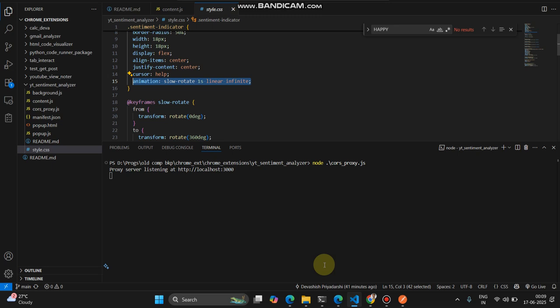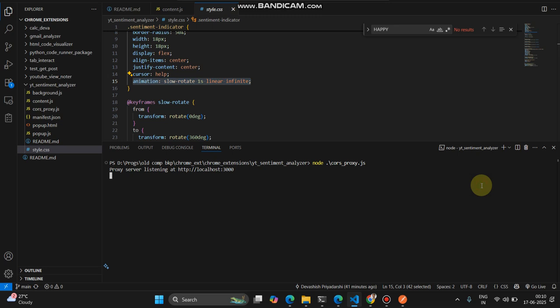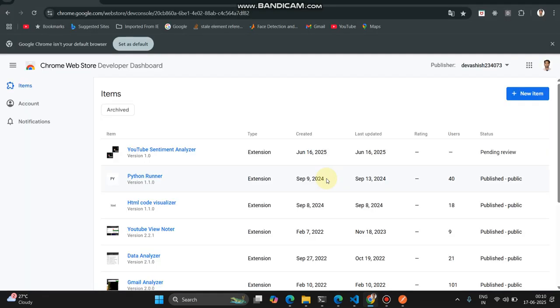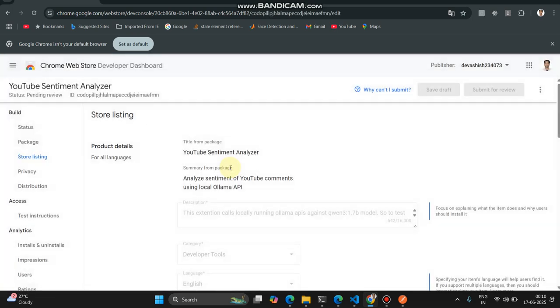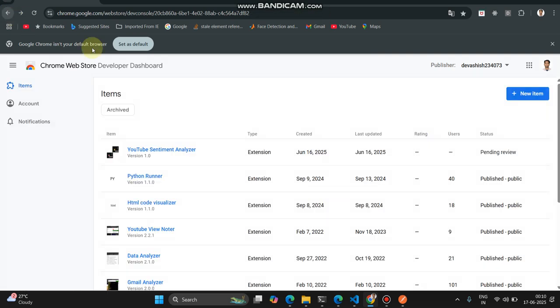I showed loading it from the source, but this will soon be uploaded to the Chrome Web Store also. That is currently in review, so I don't have the link right now. Once it is published, I will be sharing that link as well. This is the extension, and this is how it will look: Sentiment Analyzer. It's submitted for review, pending review. Once it's done, I will be sharing the link for this one.